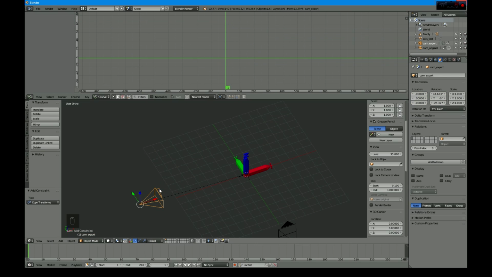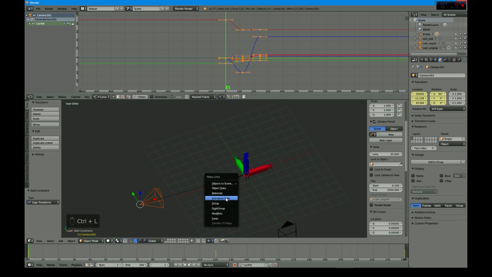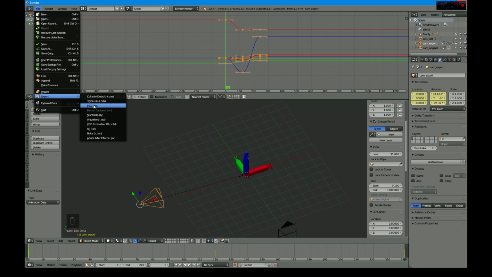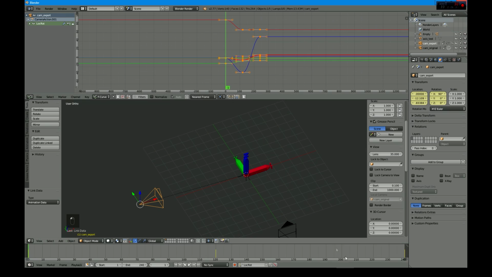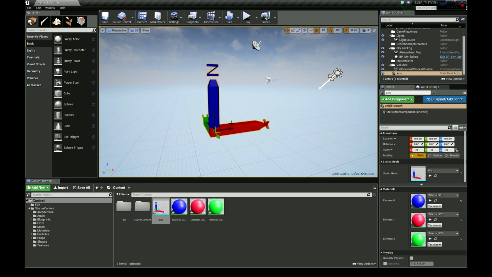So now when I have cam export selected, I shift and right click to select the cam that is parented. I press Ctrl L to link animation data. And now I can select again my cam export, and it has all this animation. File, export, FBX. Now I choose camera, selected objects. Let it be cam, X, Z, okay, export FBX. Now let's get back to Unreal.